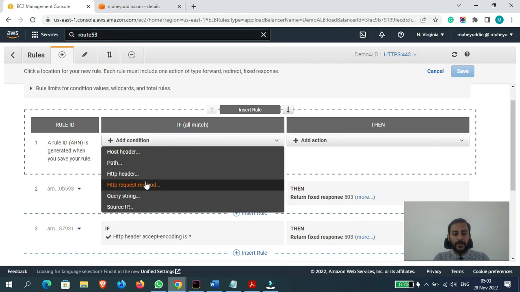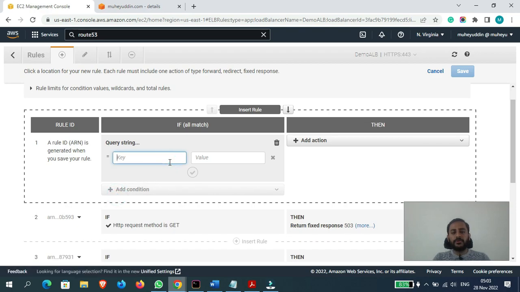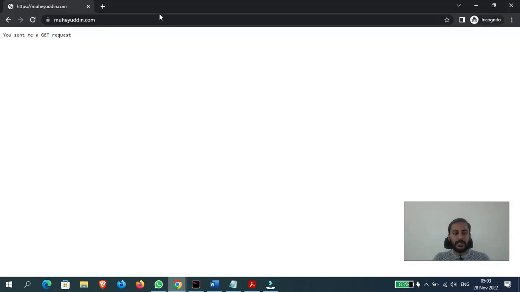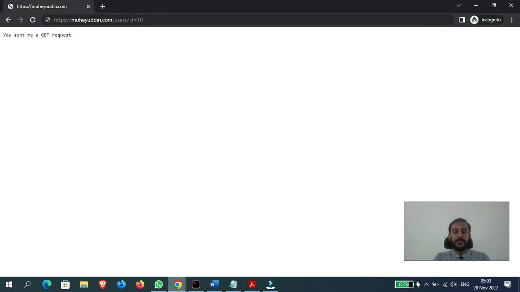So the other rule we have is this, guys, query string. This rule is helpful, guys, when you have an API hosted on your AWS servers. So let me show you the format of that rule. Let's say if someone types muhyiddin.com/users?id=10. So this is basically the query string. Anything that comes after this question mark is the query string, guys.